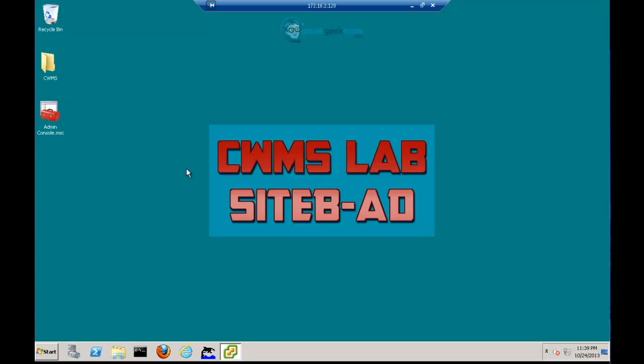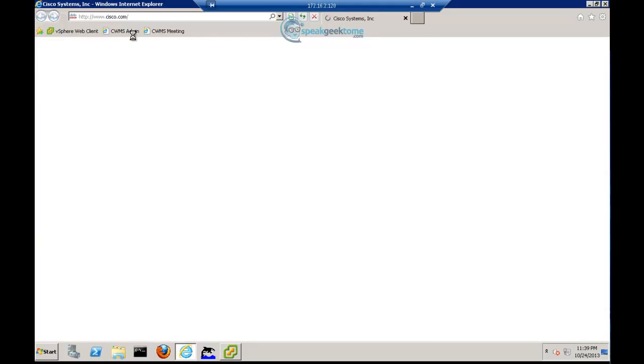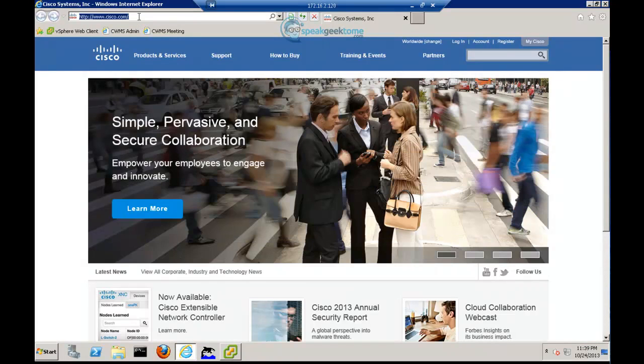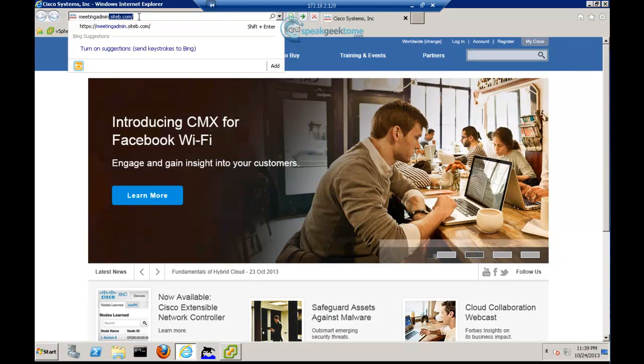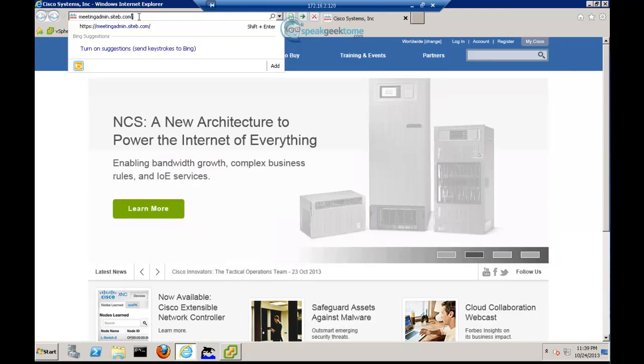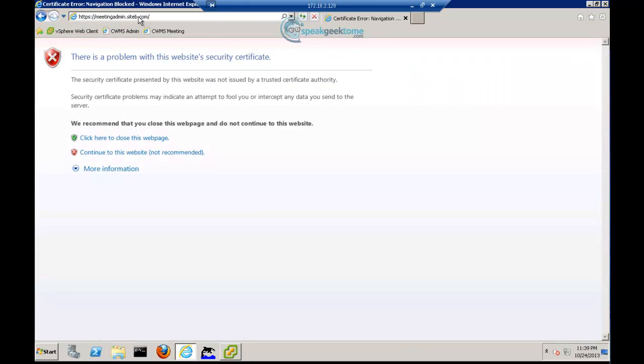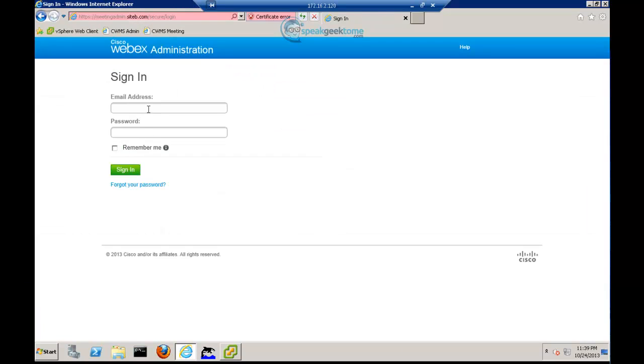Let's begin. Using RDP, we have accessed our 2008 R2 server. We will open Internet Explorer to access the Cisco WebEx Meeting Server administration web page. In the case of our lab, we will enter meetingadmin.siteb.com. Click Continue to get past the security certificates. Enter the administrator's email address, password, and click Sign In.